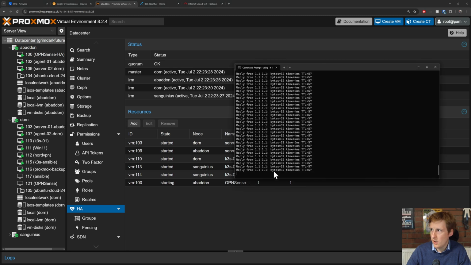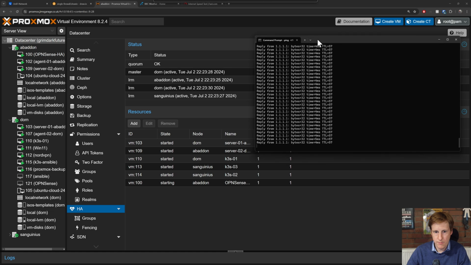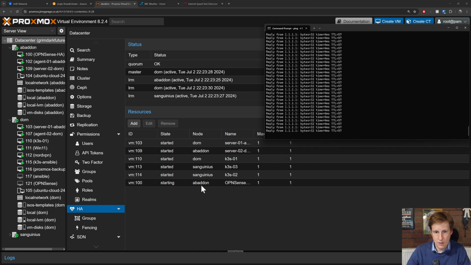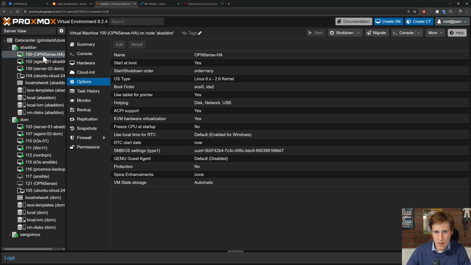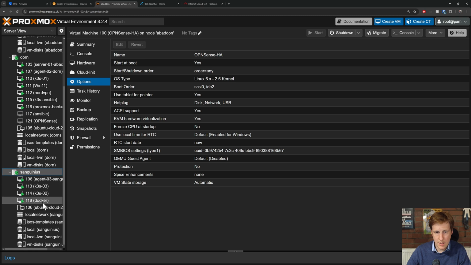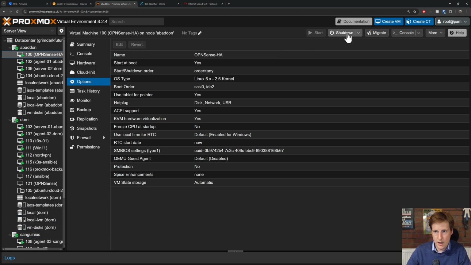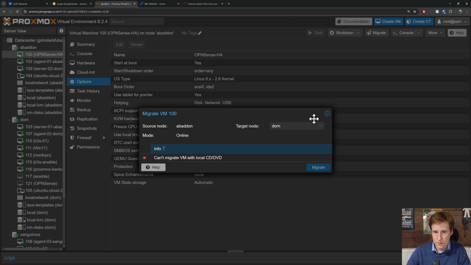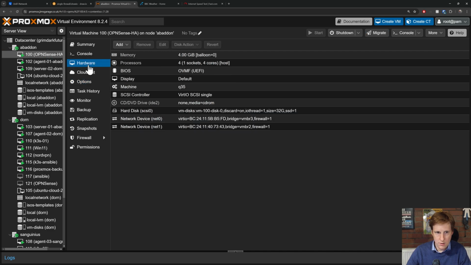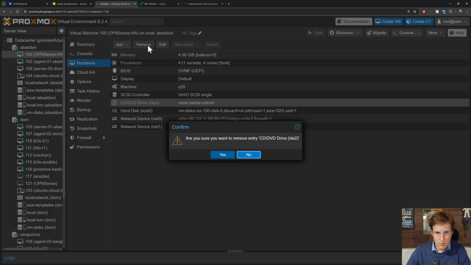And again, just in case, we've still got the ping running in the background. So now it says it's starting. Looks like it's still keeping it on Abaddon, and that's fine. So yeah, it decided obviously that the resources were fine to do that. So I'm actually going to now click HA, and I'm going to click to migrate this. So if you have a look on here, I'll put it on Sanguinius. Sanguinius hasn't ever had OPNSense on it. So let's click that, and let's click migrate. It can't migrate a VM with a local CD DVD. Okay. Let's go to the hardware and let's remove that.